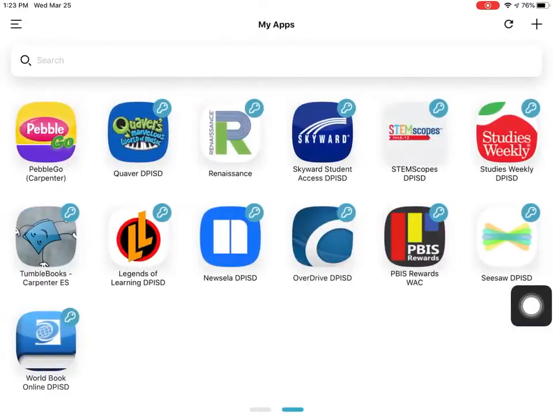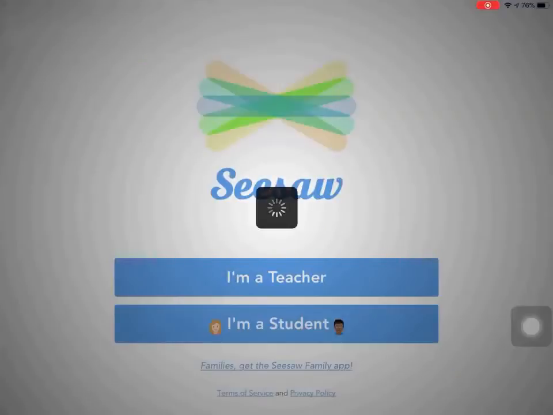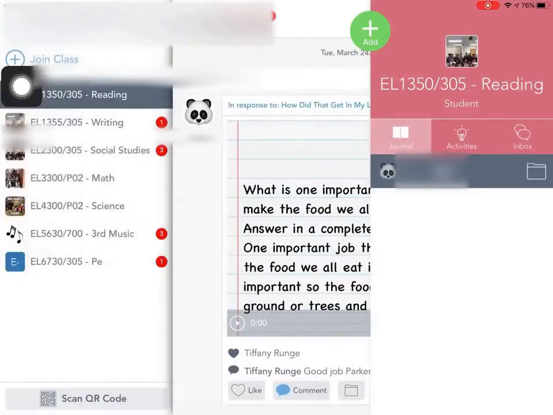The first thing you need to do to get your teacher's assignment is to tap right here on the Seesaw app. Give it a little bit of time to open, tap on Log in to Seesaw. Do not tap anything on that screen, just let it do its thing. Here I can see my name and what classes I'm in. I'm going to tap on my name, and then here are my classes.